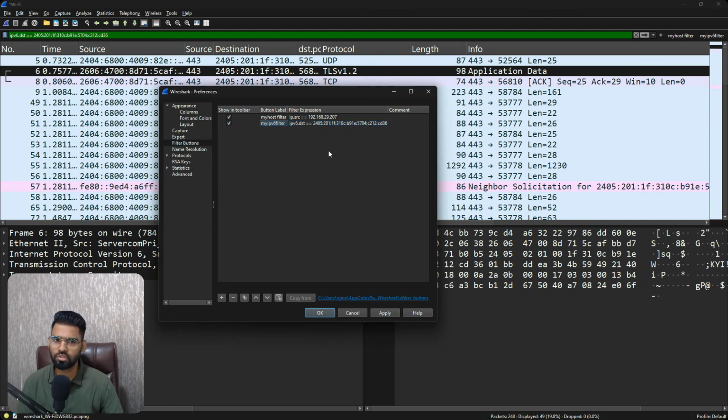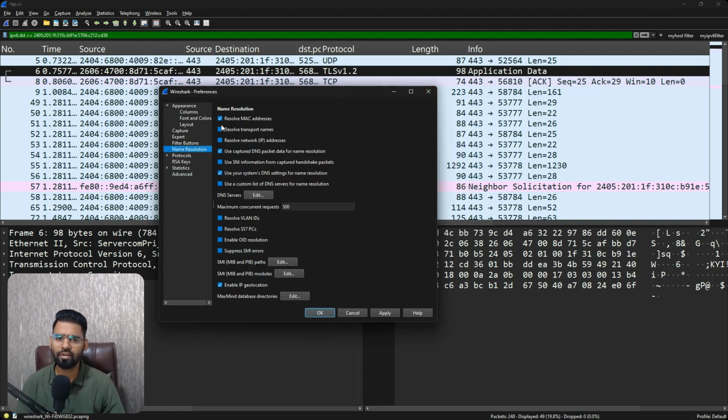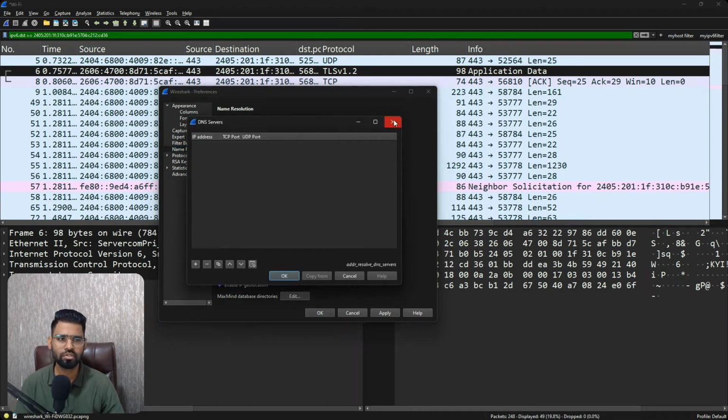Now in the future, you don't have to remember the same filter again. You can keep it saved and just select that filter, and you will see the packet, right? Similarly, you have an option for name resolution. You can enable the resolution for the DNS, MAC address, and others, right? You also have an option to select the DNS servers additionally.